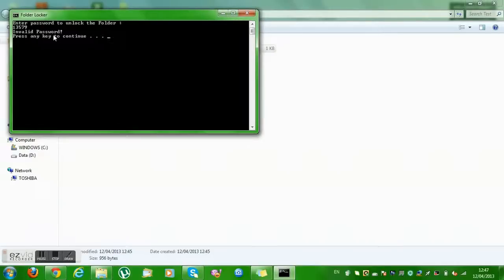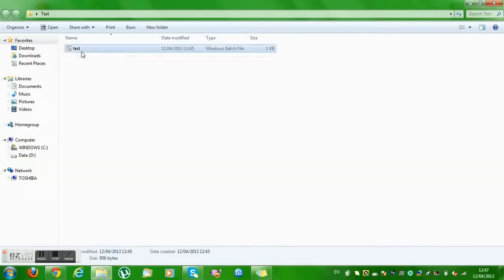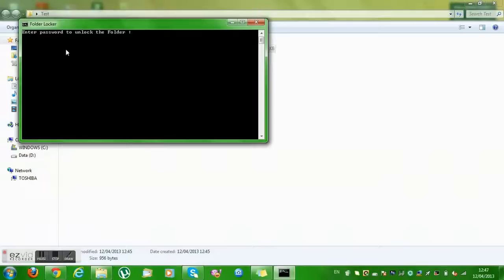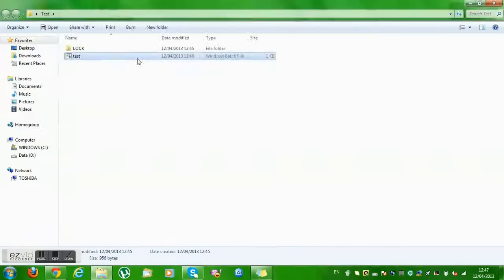See, it works. So what you want to do is press continue, and then open it up again, and then put 1 2 3 4 5 6 7 8 9, or whatever your password is. So remember, I would recommend that you start your password just next to the equal sign, and now you press enter. There you go, folder unlocked successfully. Press any key to continue. There you go, there you go.